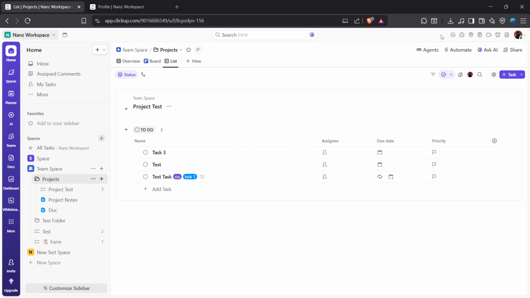Start by opening your web browser and going to the ClickUp website. If you're not already signed in, log in with your usual credentials so you land in your workspace or home screen. Everything we'll do happens inside the web app.